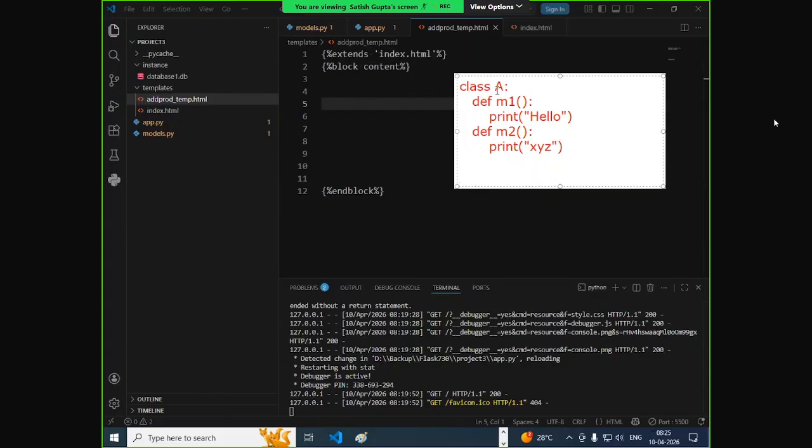So there is a class A, and A is having M1 and M2. There is a class B, and class B is derived from the A class. Now, how many methods does B have? Two methods. That is M1, M2.